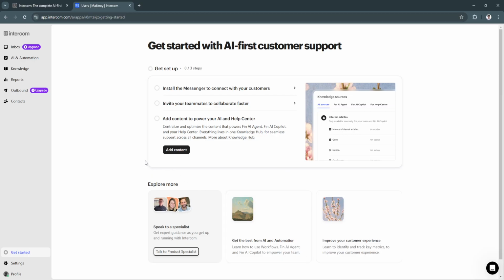So basically, what you want to do right now is to simply explore more about the features of Intercom, follow the articles and the resources that are provided, and in no time, you can now use Intercom in your business. So that's basically all of the features of Intercom, and that's it for this video.